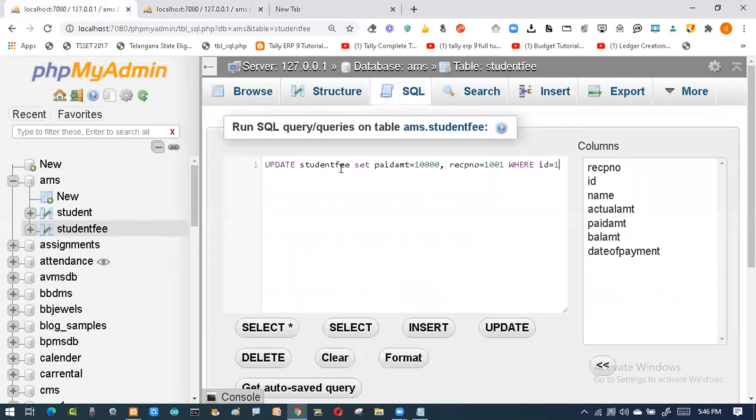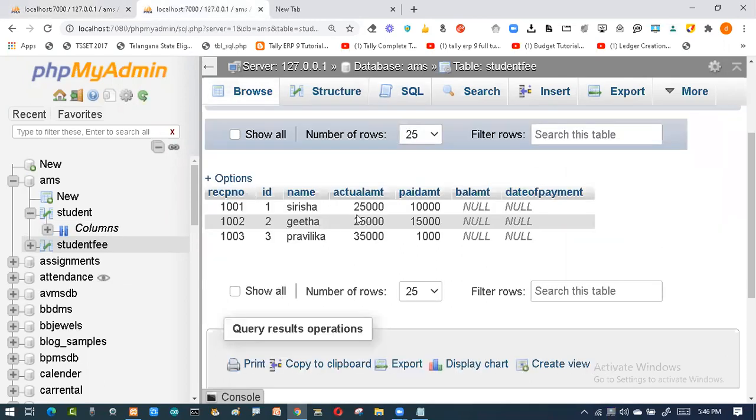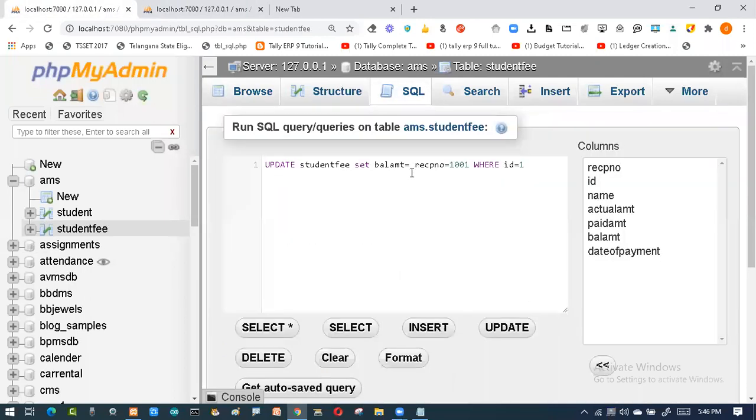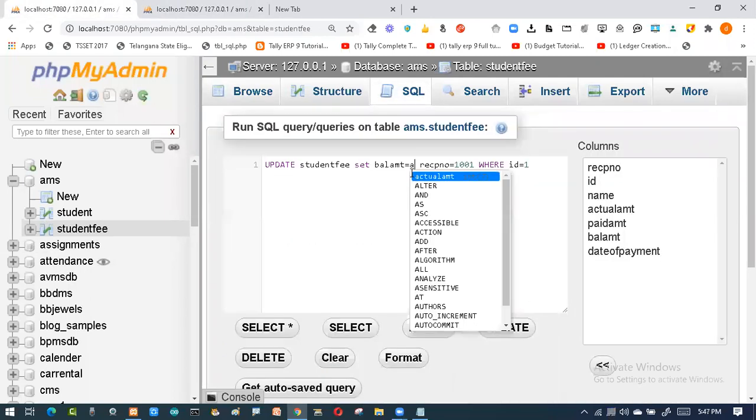Update student fees, set. What do you want to set? I want to set the balance amount. So how will I get the balance amount? Can anybody tell? How can I get the balance? By subtracting the paid amount from the actual amount. Yes, so I have to subtract the paid amount from the actual amount. It should be the actual amount minus whatever he paid.